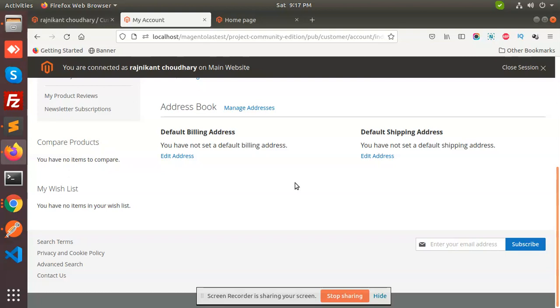Previously, this feature was not available. We were always adding extensions to log in as a customer and things like that. But now this feature is available in the 2.4.3 version. Magento has upgraded this feature in the latest versions, so we can use it. In the next video, we are going to discuss more new features of Magento.